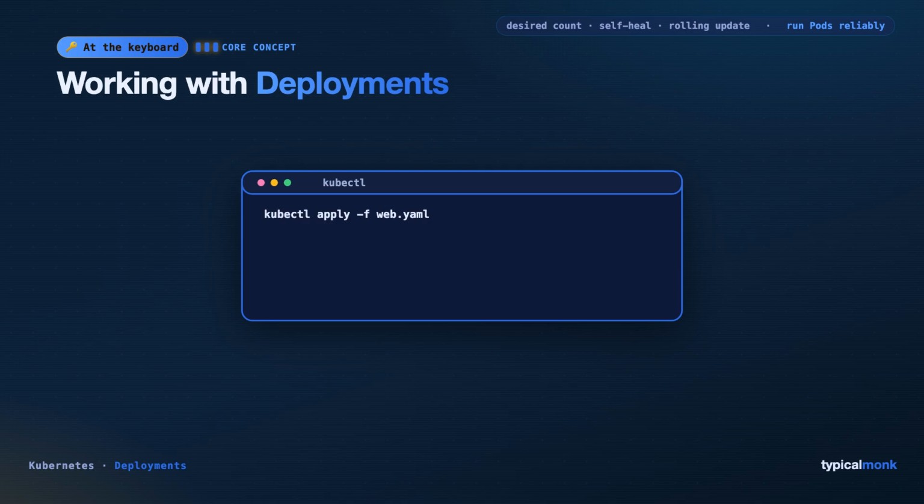Write a YAML manifest specifying the pod and the replica count, and apply it. Or, for quick work and learning, create one imperatively with a single command. Either way, the moment it exists, the deployment starts doing its job, launching your pods and maintaining the count. And you inspect it just like anything else. Get to see it and its replicas, describe for detail and events.